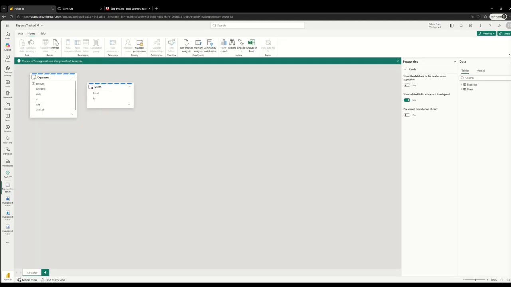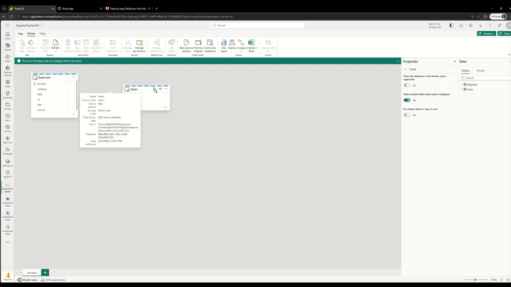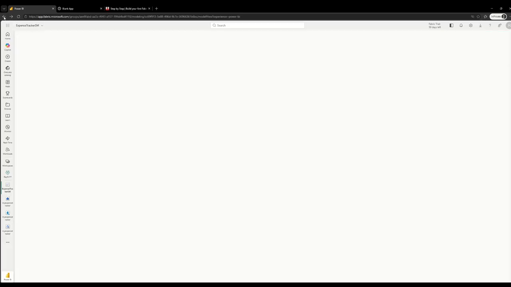You can click on this, and it will open up. At this point, if you want, you can add measures, or if you want to establish relationships between these two tables, you can go ahead and create a relationship. But for this, I'm not going to do any of that. So let me go back.